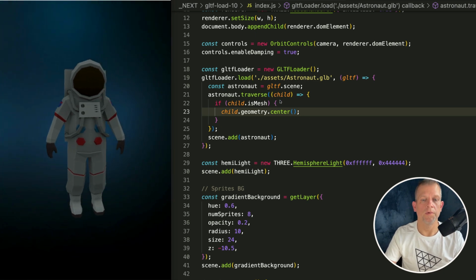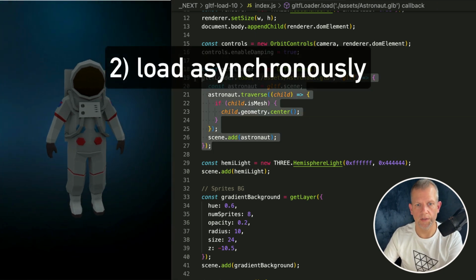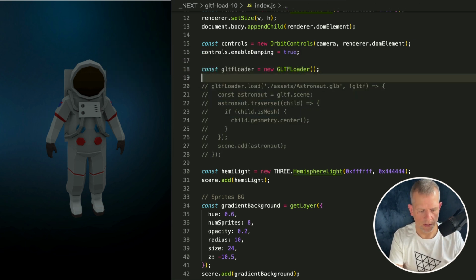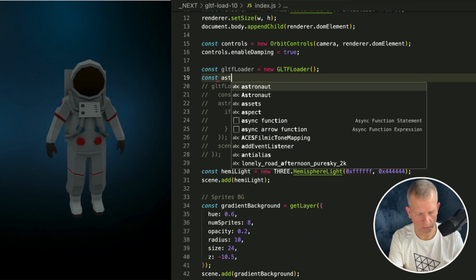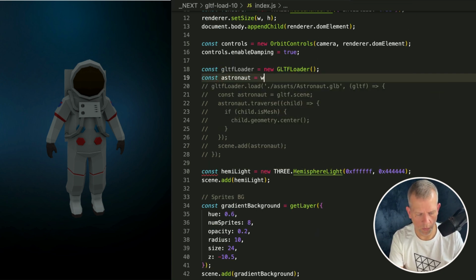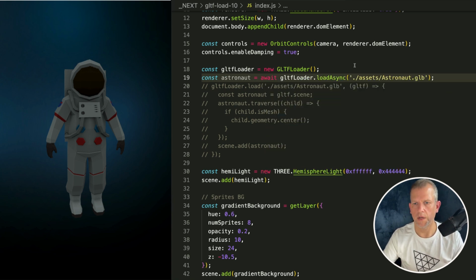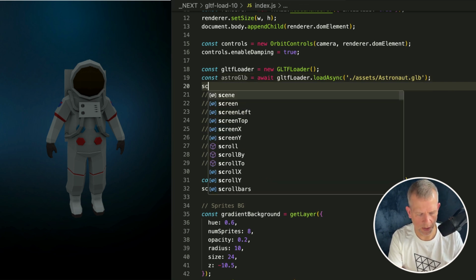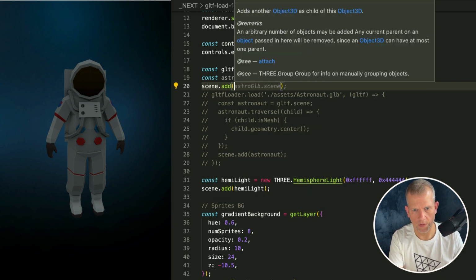That's how you use it. Oh, I wanted to talk about the other way to load something. You can load it asynchronously. Let's comment all of that out, but we'll leave it there for reference. And let's say const astronaut is equal to await. I'm using a top level await, gltfLoader.loadAsync that asset. I guess you would call that astroGLB, that makes more sense. I think we could just add the astroGLB right to the scene.